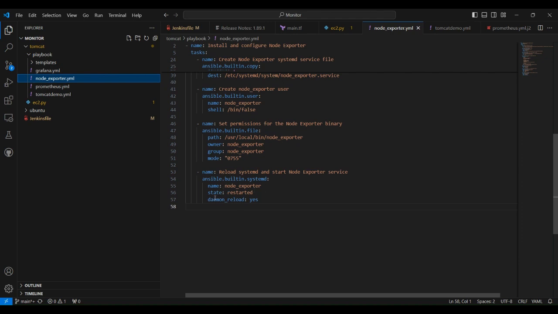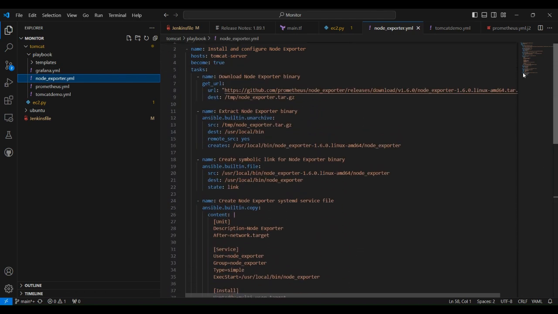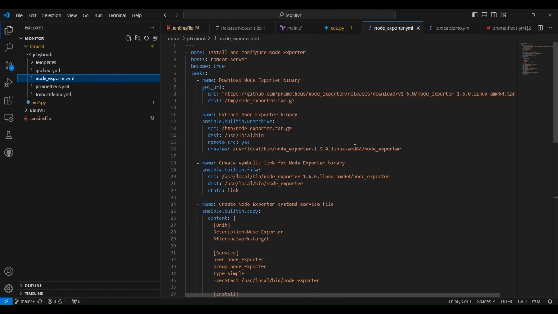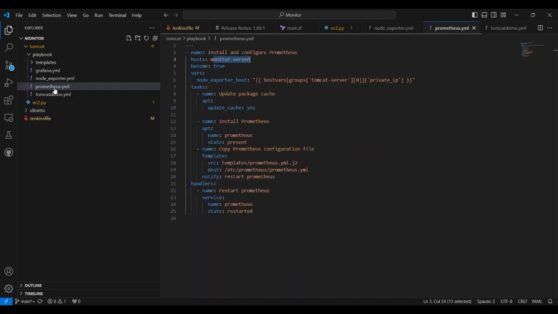Now we will start the service. The name is node exporter, state restarted, daemon reload yes. This will restart our service. So this way we will install and run our node exporter on the Tomcat server.